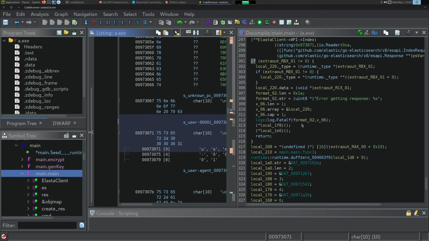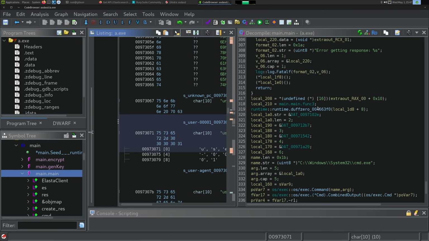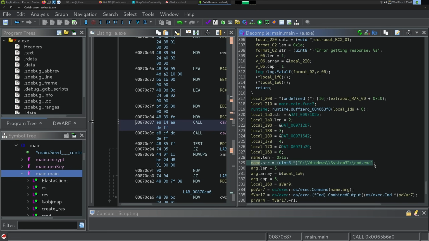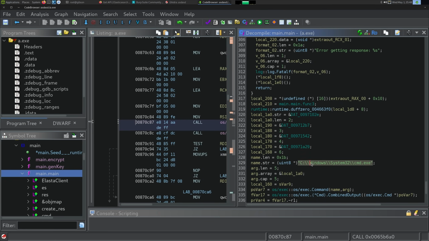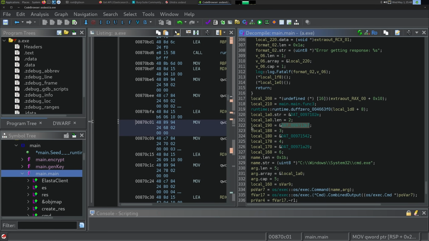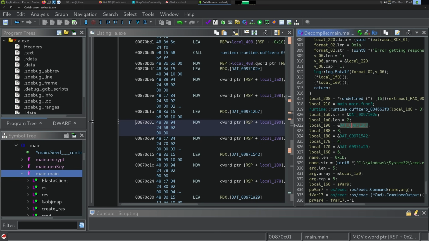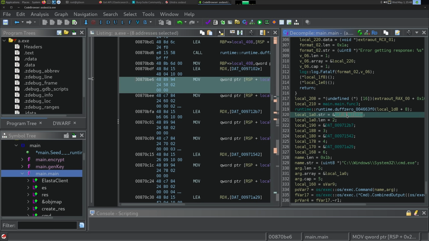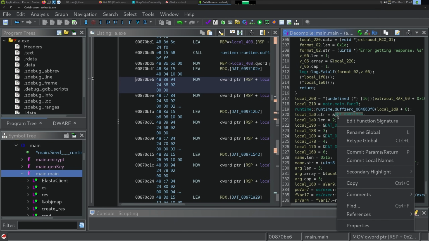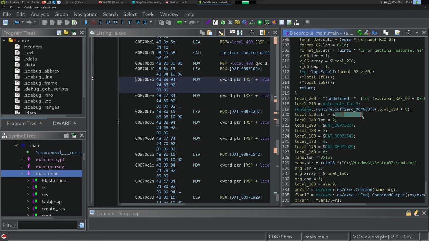Okay. So I don't know what this is doing. But down here, we see it calling cmd.exe. And it's putting each of these on the stack. And if we looked at what these are, this is, again, just spots in memory. Let's see. I guess we can start off with this. We should be able to make this a string, right? Or something.